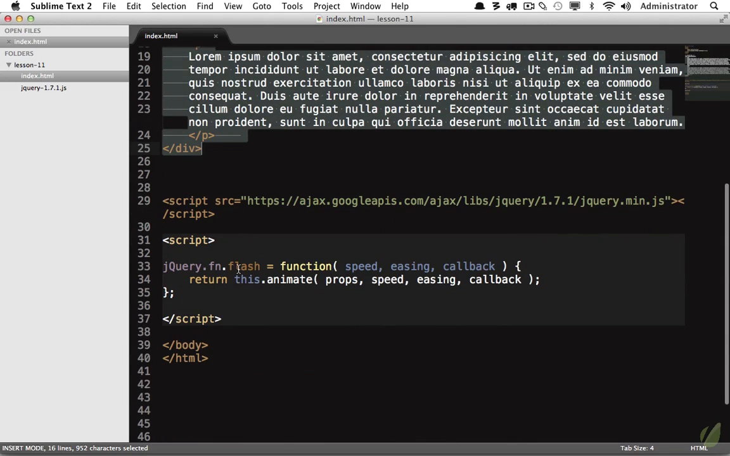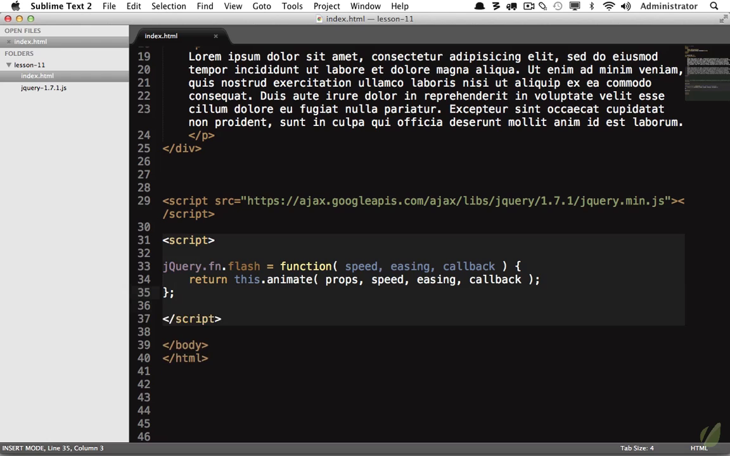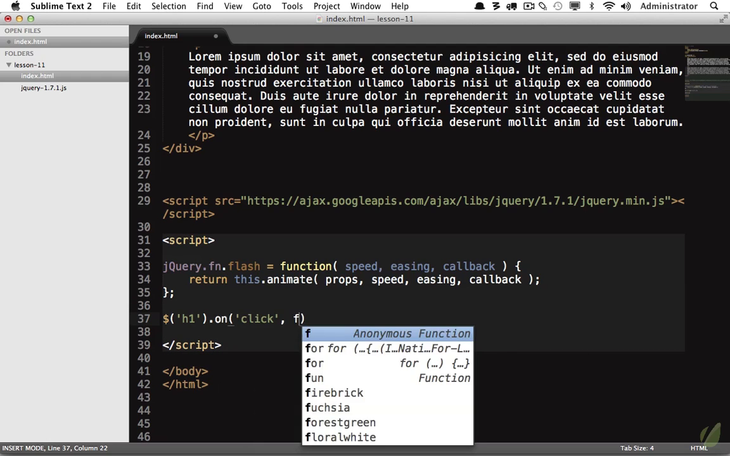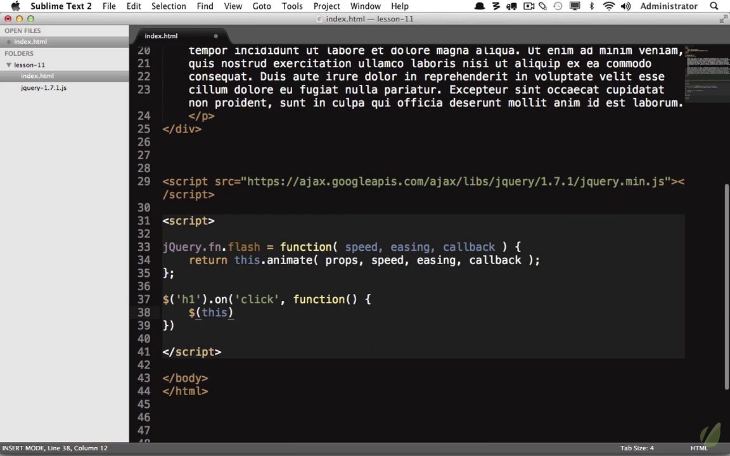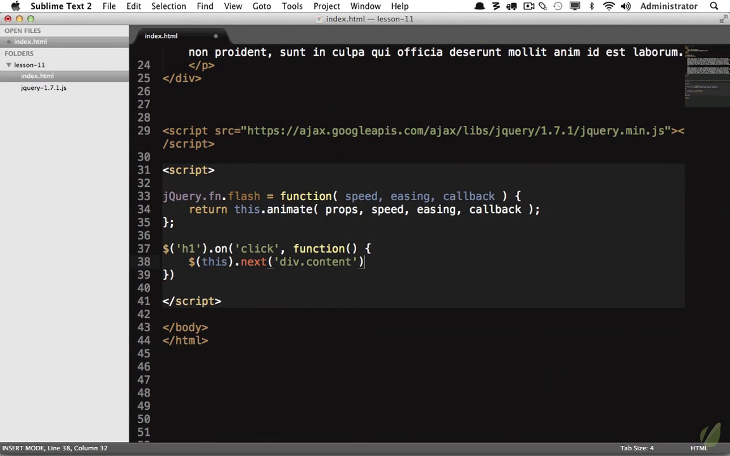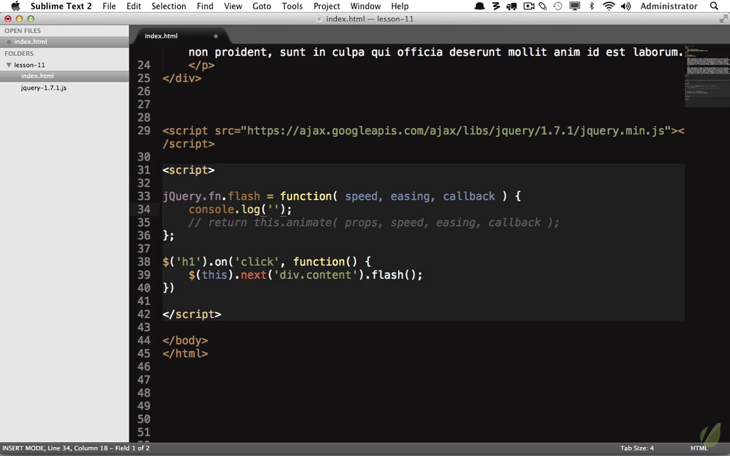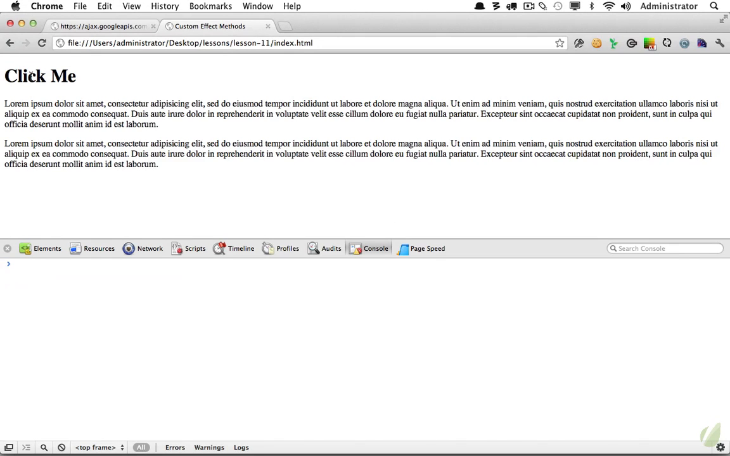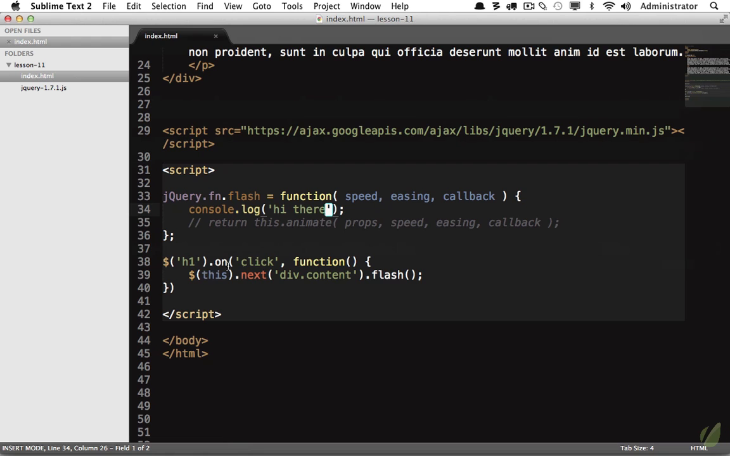Right here, jQuery.fn.flash, we want to set it up like that so that we can say get that H1, and when it is clicked, then we will call this. Once again, we're going to get that next div with a class of content right here, and we're going to call that method on it. We're going to call flash like so. So when we do that, if I comment this out, we can be sure that this method is going to be called. Click on it, and now we see hi there has been called. So already we've done a lot of cool stuff. We've created a custom method, but now we want to do our effect.